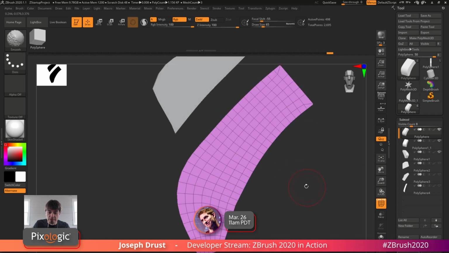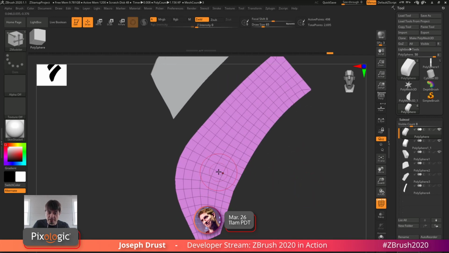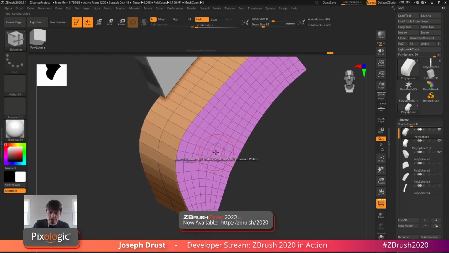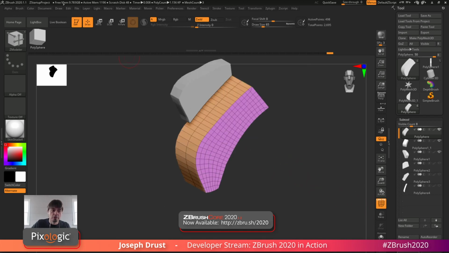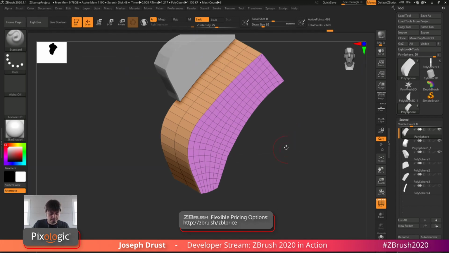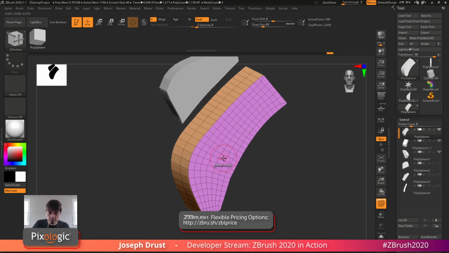I'm in the insert single edge loop mode. So this little area through here kind of has some warpiness to it. So I can remove these. And what did I do here? I done broke my ZBrush. I done broke something.